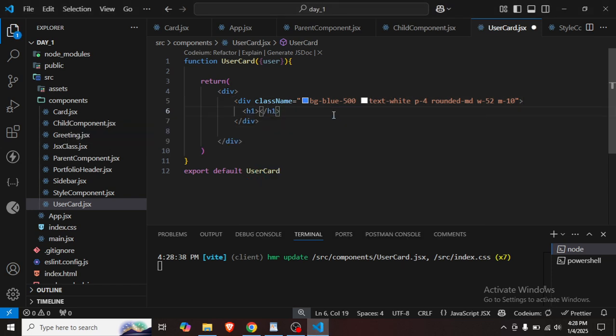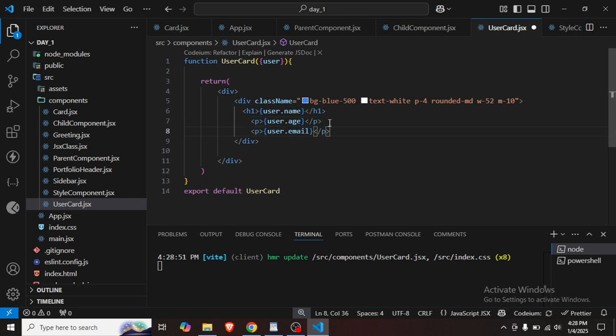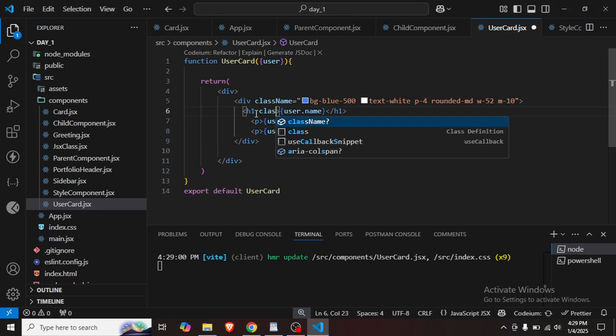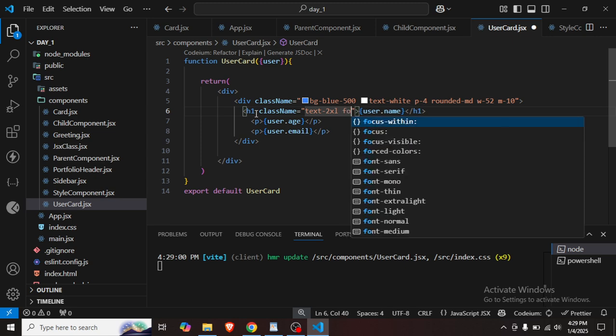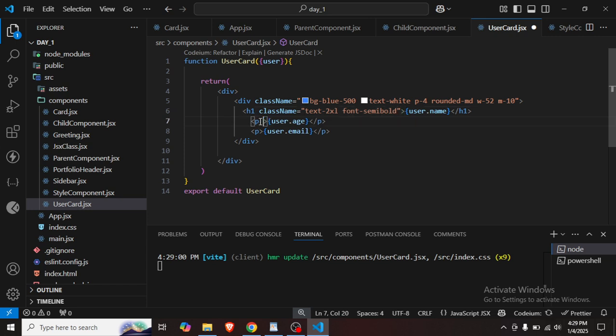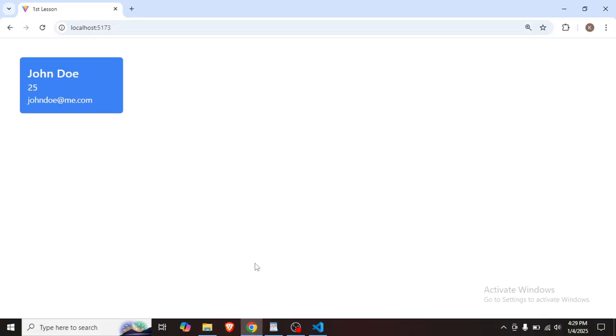Now let's use everything. In H1 I'm going to use user.name, and in a P I'm going to render the age of the user, and in another P I'm going to render the email of the user. Here you can see the details of the user. Now let's make it a little bit better. Text of 2XL and font semi-bold. And for this, let's make it a little bit better, text LG. I think it may be good now.